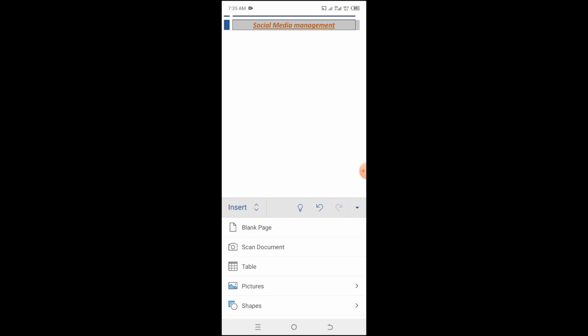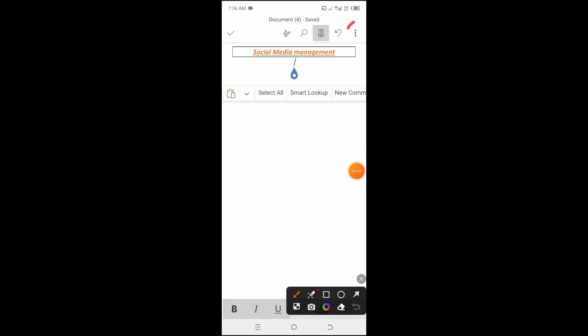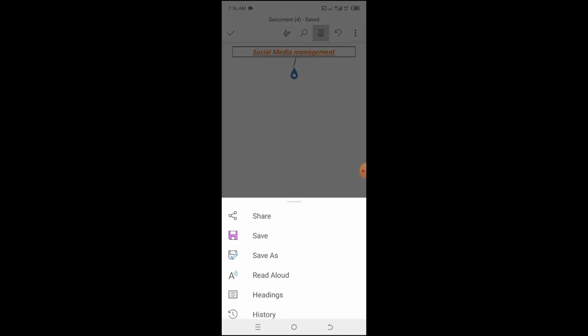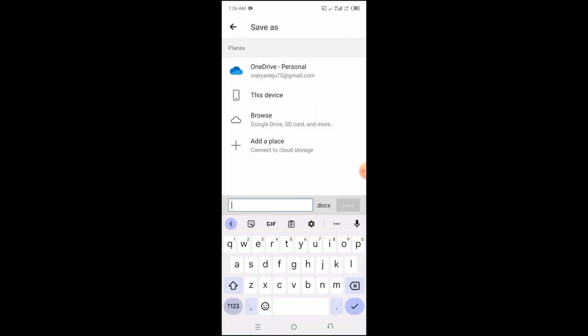So when you are done, you've typed in your document, you've inserted your table, you've inserted your pictures, you've put in your shapes, then you can go back. When you are done, you click on this 3 dots icon here. This is it. And when you do it, you click on it and you go to save as. When you click on save as, you can rename your document. Let's say you want it to be social media management, because that's what we are writing on.